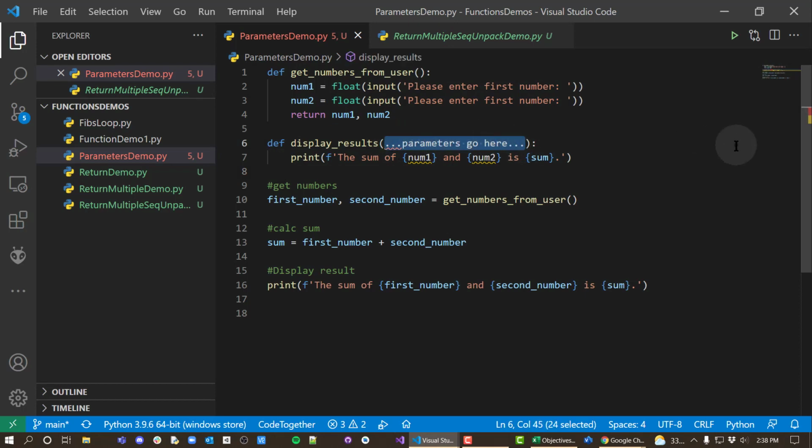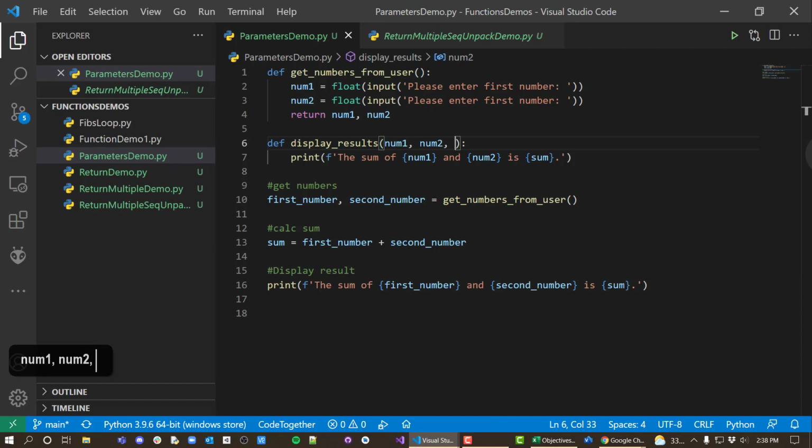And then the way we use parameters is we just put their names in. So we're going to pass in three values here, num1, num2, and sum, and then we're just going to display them here. This is an example of a function that takes three parameters and then just uses those parameters. It doesn't return them, it just prints whatever it got. So it does something with the parameters that are passed in.